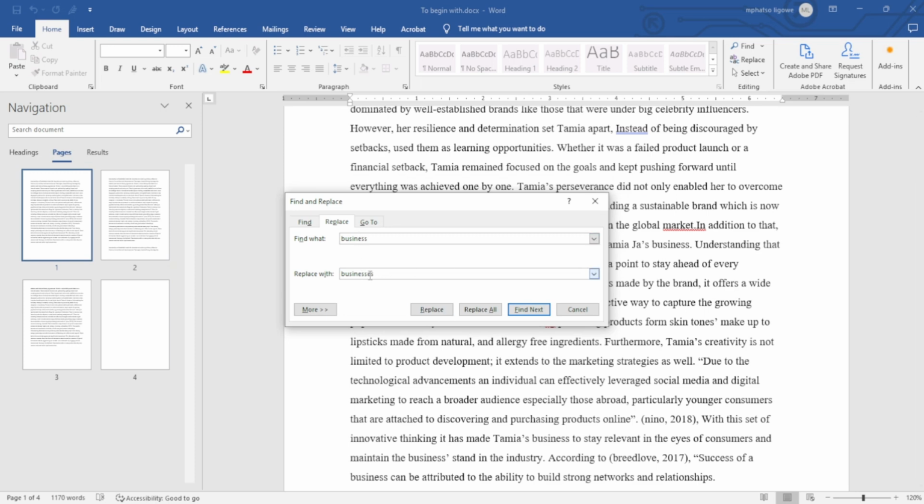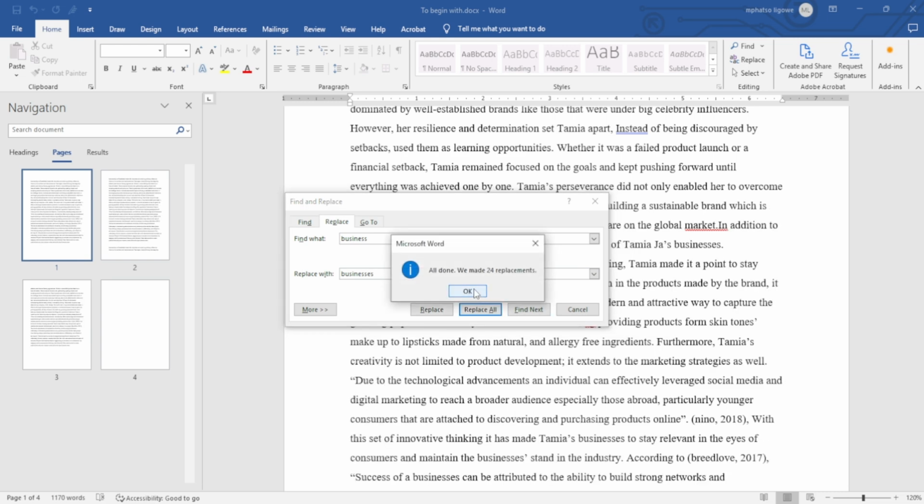If I want to replace this word with businesses in all pages, all I have to do is click replace all. And in all pages, the word business will be replaced with businesses, because I've clicked replace all. So replace all, a dialog will pop up. You click yes, and it will show you all the replacements it has made, and you click OK.